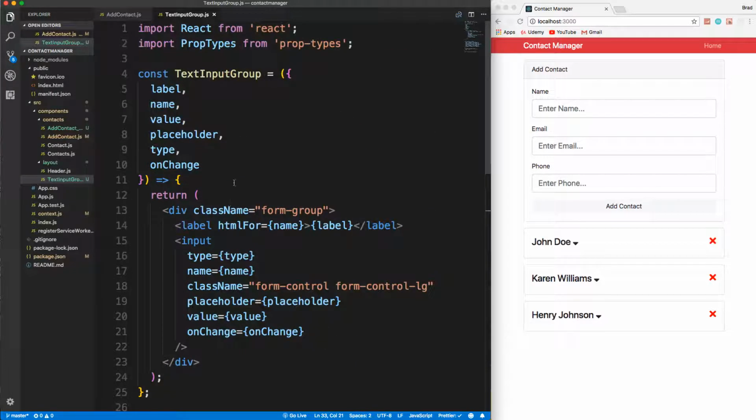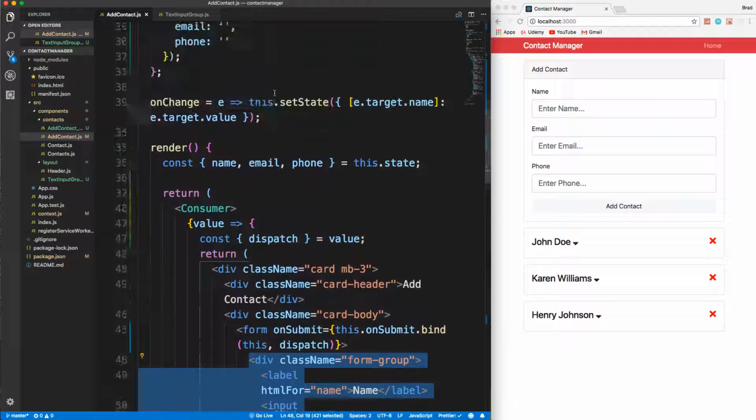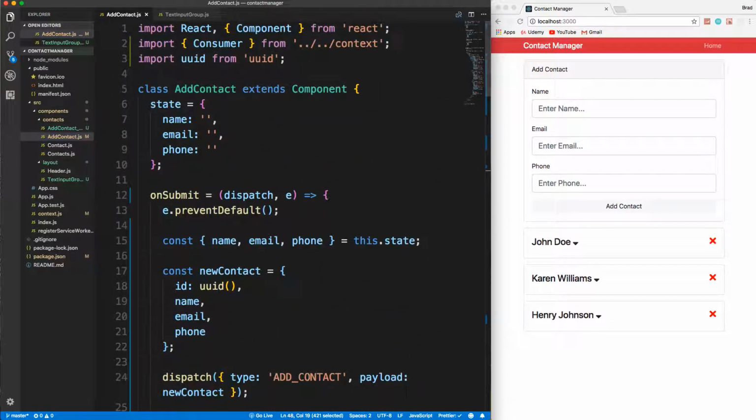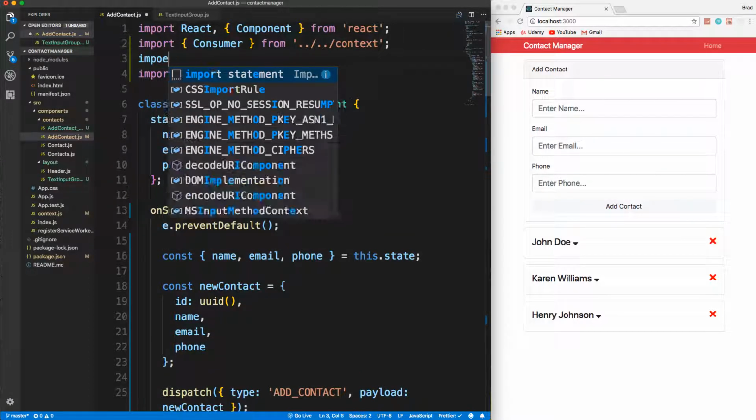So let's save it, and now let's implement it. So we'll go to AddContact. We need to bring it in. So up at the top here, let's go right here and import.